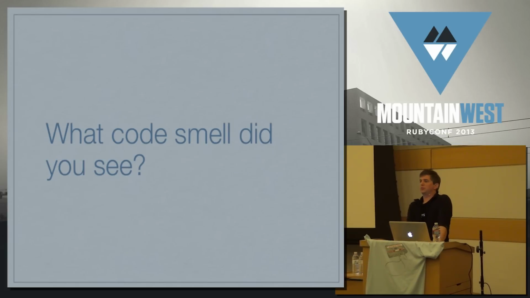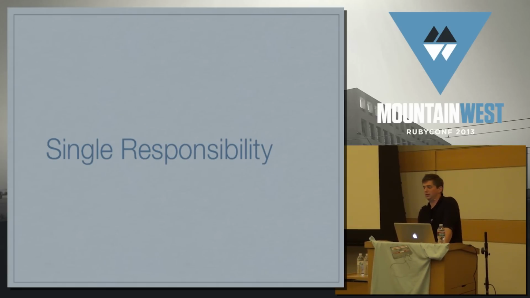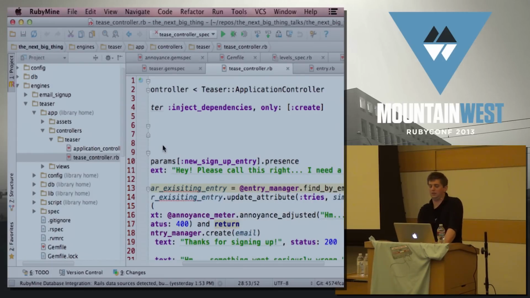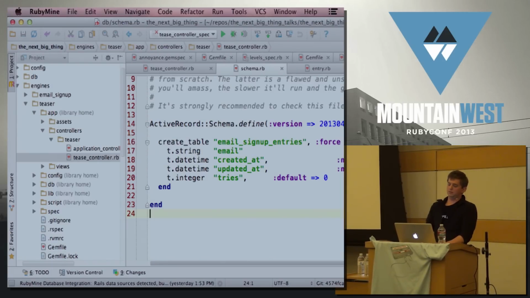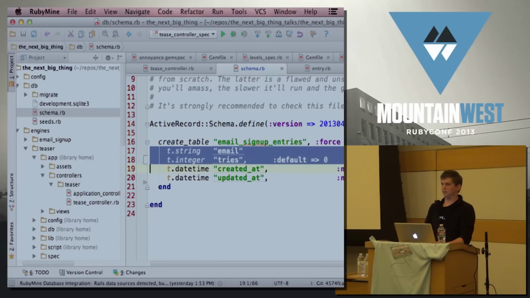Did anyone see a code smell around single responsibility in any of what I've been showing? I will give a hint. Did anyone see a code smell around single responsibility?